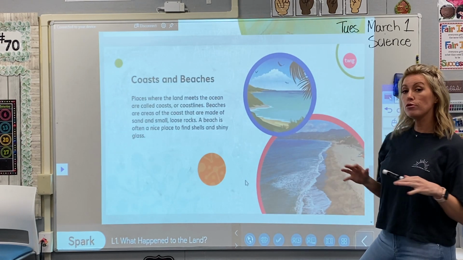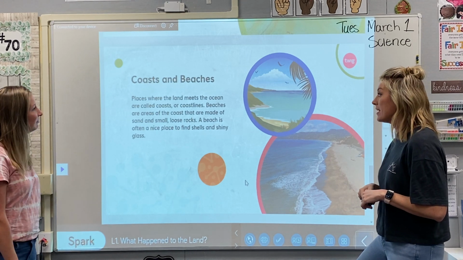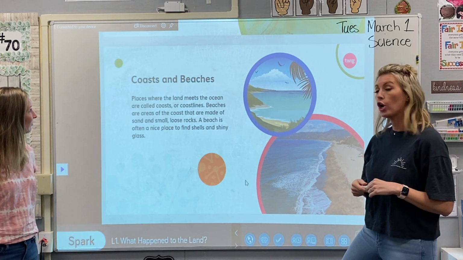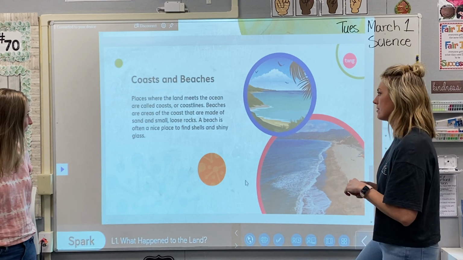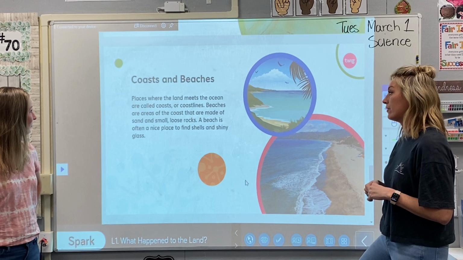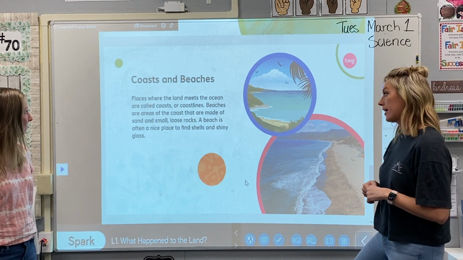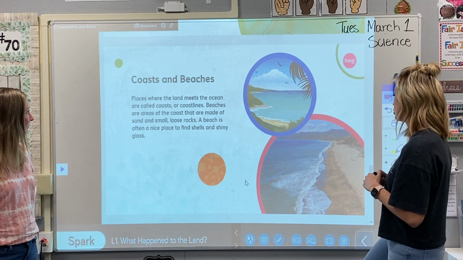What's next? Coasts and beaches. Places where the land meets the ocean are called coasts or coastlines. Beaches are areas of the coast that are made of sand and small loose rocks. A beach is often a nice place to find shells and shiny glass.